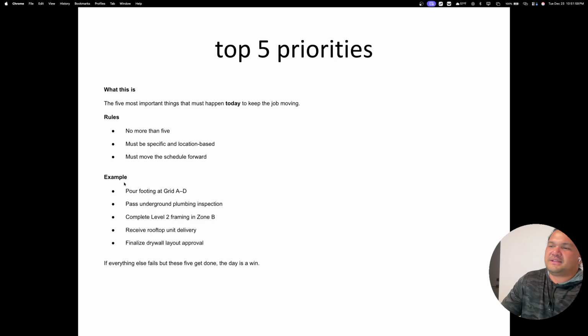For example: pour footings at grid A and D, pass underground plumbing inspection, complete level 2 framing in zone B, receive rooftop unit delivery and finalize drywall layout approvals. As the superintendent, you need to be overseeing these things on a day-to-day basis and making sure that the top 5 priorities are getting done that day. If everything else fails, but these 5 get done, the day is a win.